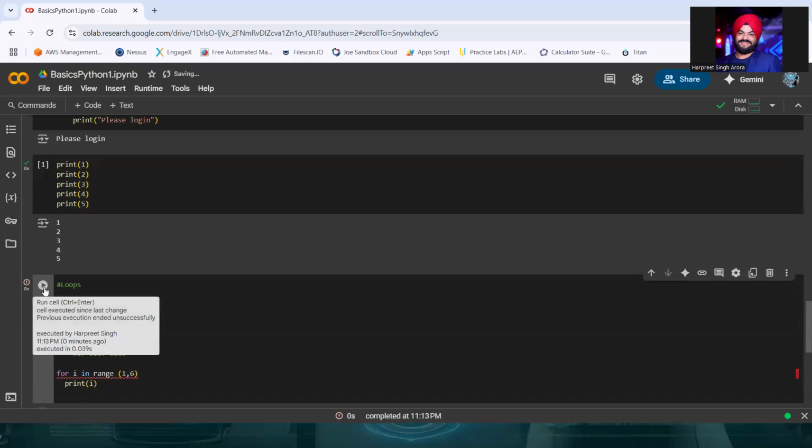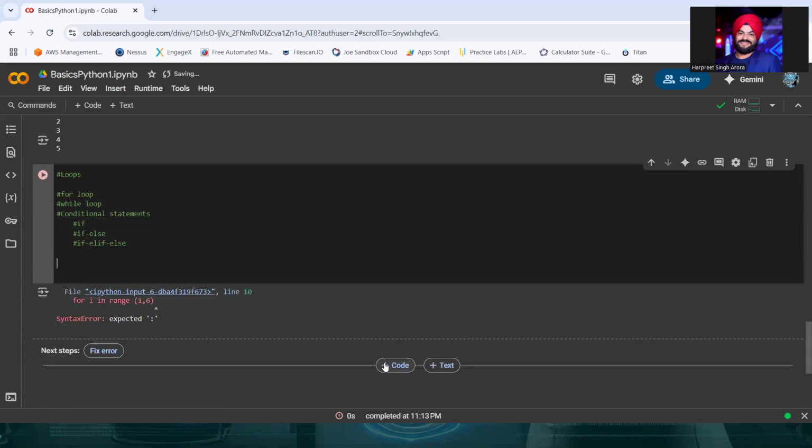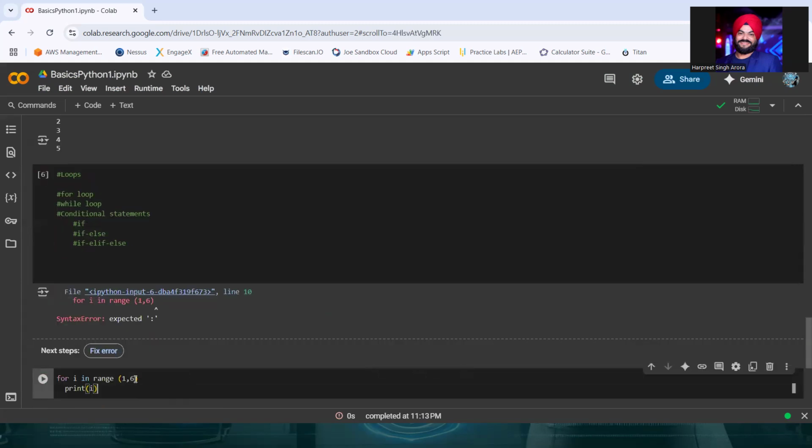Will it run? Run cell, control plus enter. What is it saying? It's saying run cell control executed previously ended unsuccessfully. All right, so why is it saying so? Because we are still in the text part. What if we use this under code? So let's see if we use it under code.